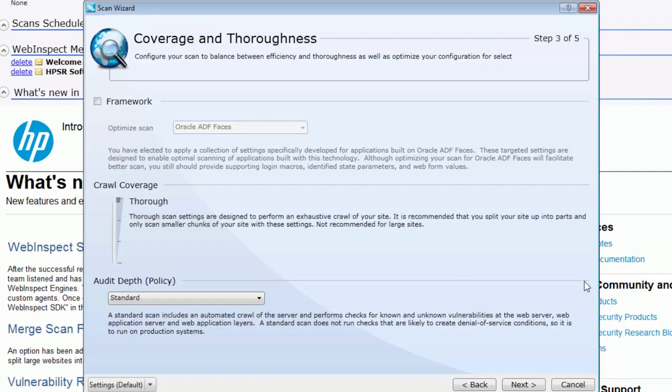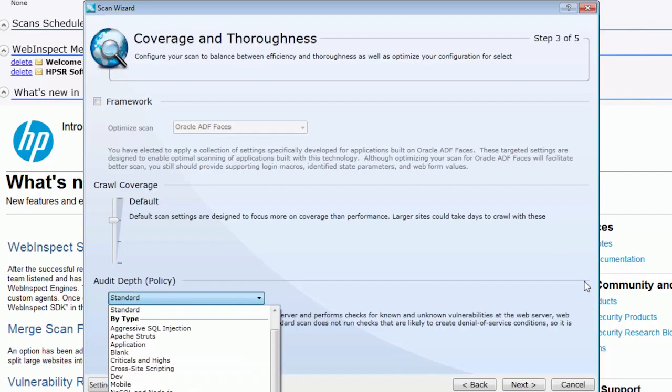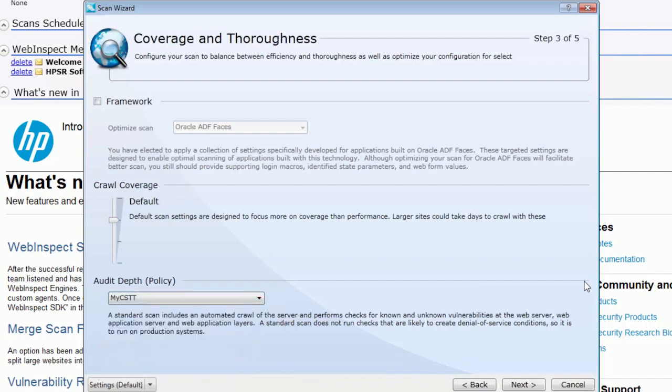Or you can go thorough, which is going to take more time, but again, my recommendation is don't go with that. Create your own macros if it is a small application, and if it is really big, definitely do a crawl, but in combination with a macro to also touch on specific sections that cannot be reached directly by the automated crawler. The audit depth policy, as you remember, we can even use our own policy that we created, or the default ones. Highly recommended to create your own policies.